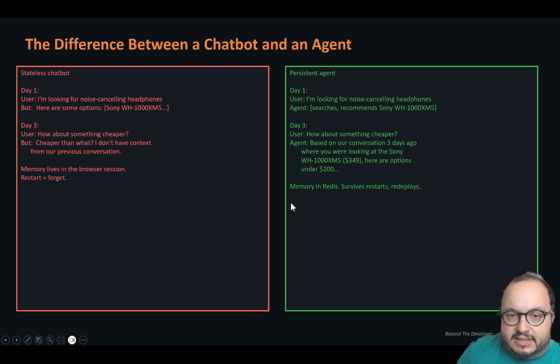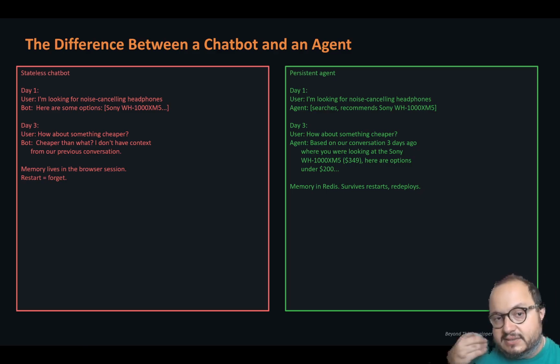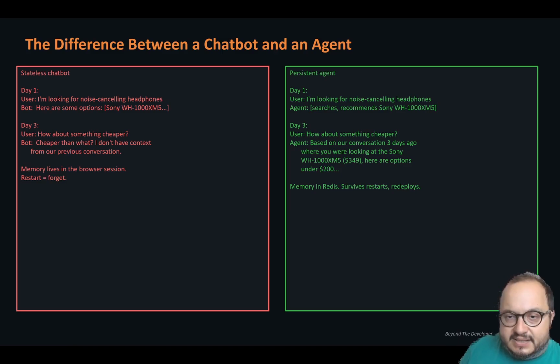The technical reason this works is Redis. Instead of storing memory in the browser session, which vanishes the moment the connection closes, we store the conversation history in Redis keyed to the Slack channel and user ID. Redis persists to disk. It survives n8n restarts. It survives container redeploys. The agent picks up the conversation exactly where it left off, days or weeks later. This is the difference between building a chatbot and building an agent.